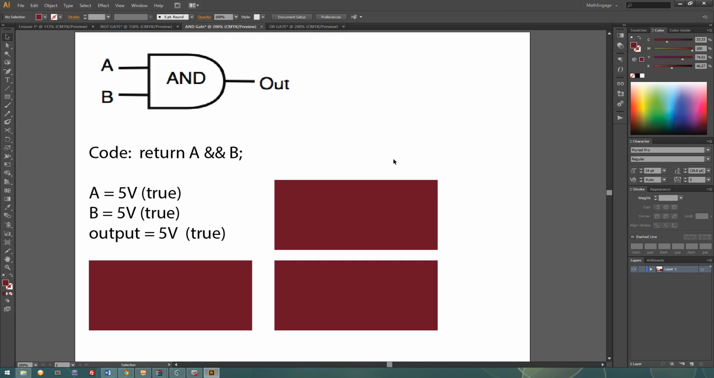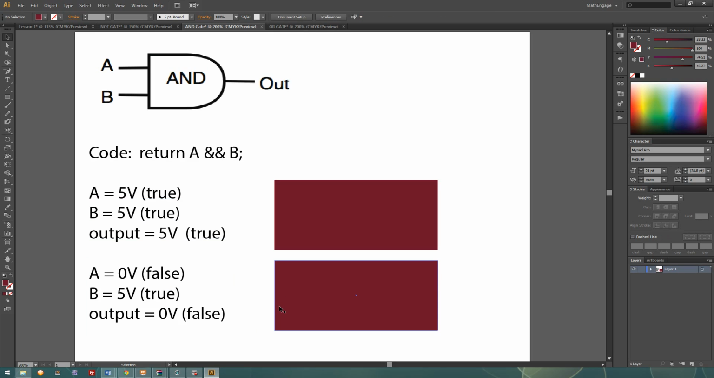For example, if A were true and B were true, then the output is going to be true too, right? It's like return A and B: if A was true and B was true, then this would completely return true. The next scenario is that if A were 0 volts or false, and B were 5 volts or true, then the output is obviously going to be false as well. You can easily see this if we just replace the values back into the code, right? Like 1 and 0, we're going to get false.